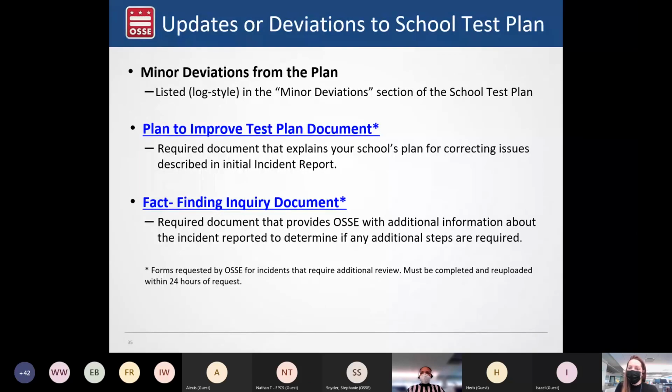So the first question is, if our window is, for example, April 4th through the 15th, we don't need to change our test security plan as long as we test anywhere within that window and are not changing the window itself, correct?